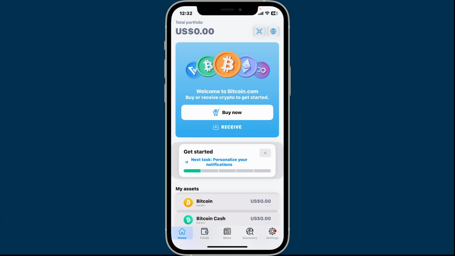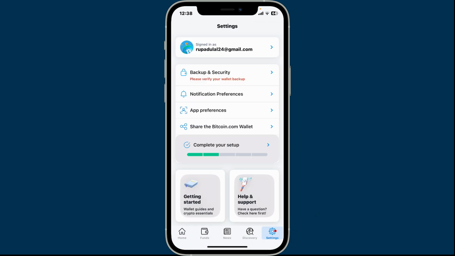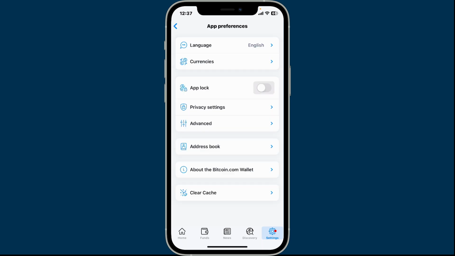First of all, tap open your Bitcoin.com application from your app drawer. Make sure that you're signed into your account, and after you are, tap on the settings button at the bottom right hand corner. Inside the settings menu, tap on App Preferences. Under App Preferences, tap on Language.